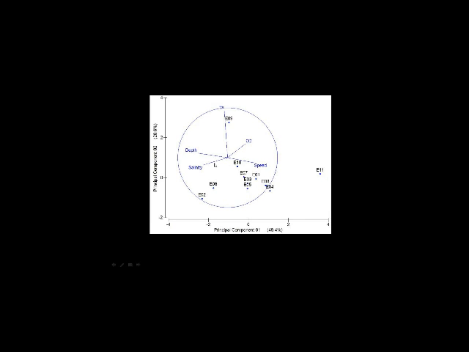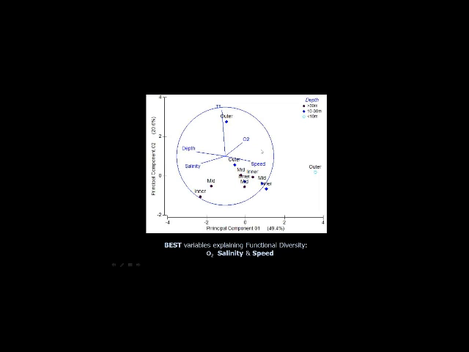We can also see here that depth, salinity, and speed are more related to principal component number 1, and the temperature to PC2. Also, I wanted to make a further classification of the stations, and I assigned them according to how close or how far to the glacier they were, and also according to their depth.